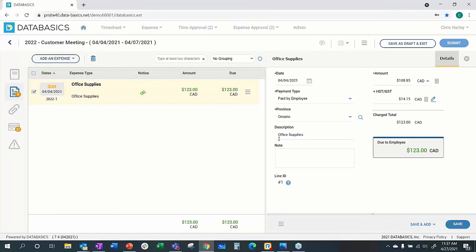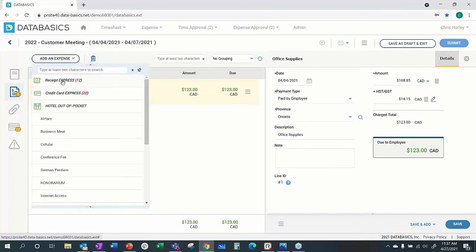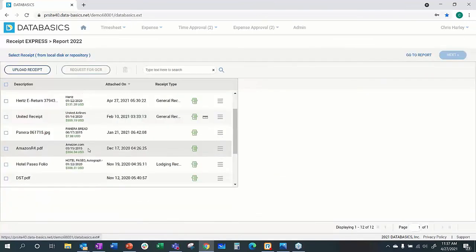So I've got this office supply, defaulted for my user in Canadian dollars, and I've got my provincial tax calculation taking place. Well, let's say I wanted to leverage the OCR technology. Again, this is going to be more common of what's taking place out there. I'm going to come in here and look at my list of receipts.